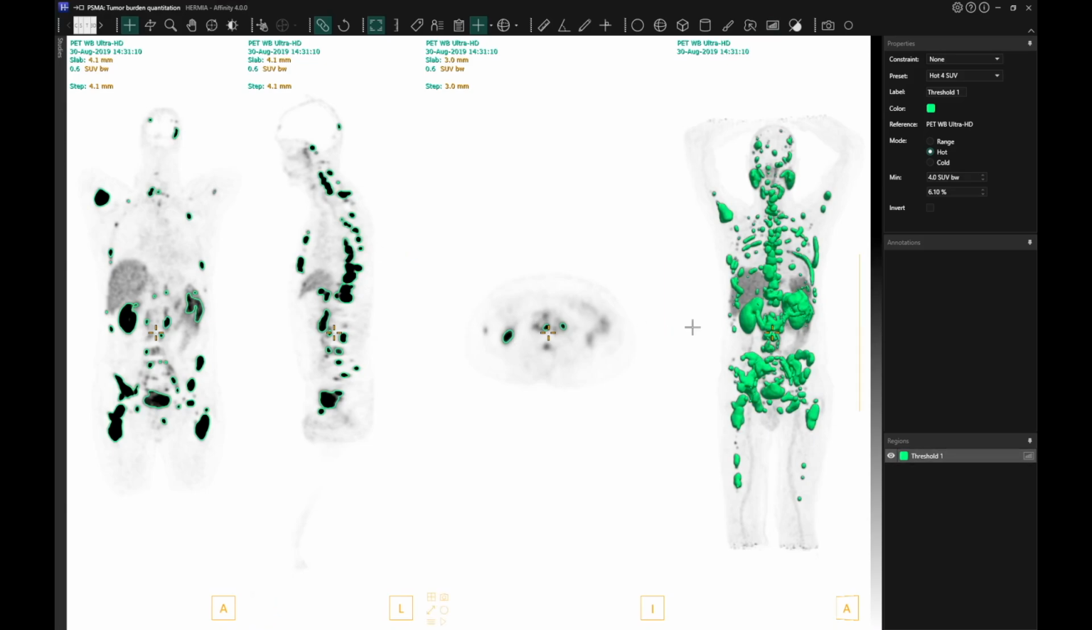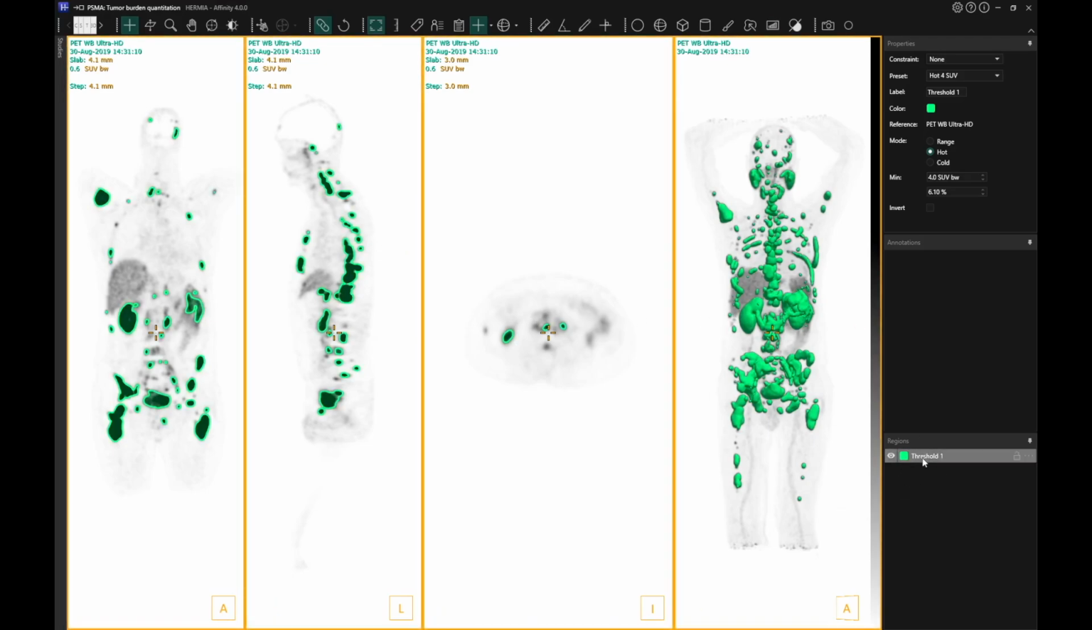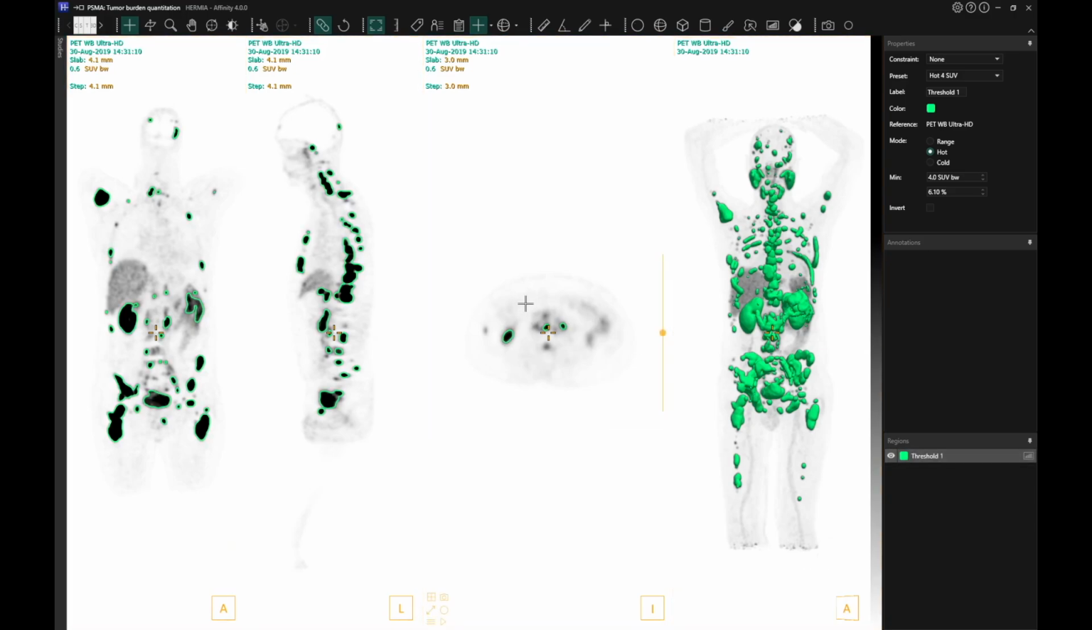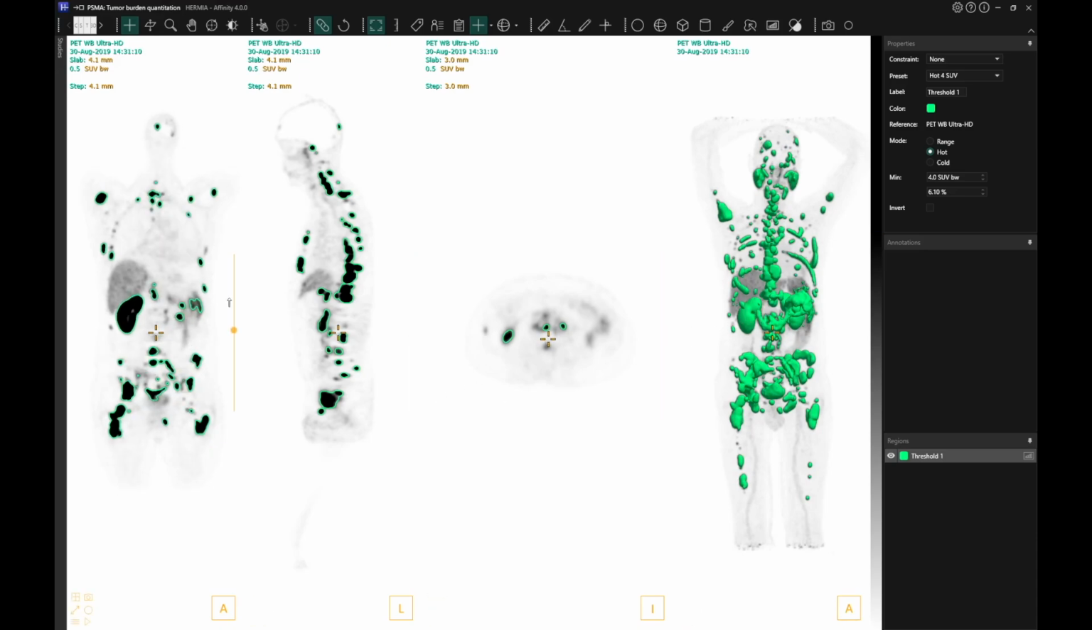But here with only one click, now I've created a full body volume. If I hover above, then I get the size, the SUV max, mean, and the total lesion volume and SUV values, so total lesion glycolysis in this case, for the entire study. Of course, in here there are not just lesions, there are a few normal organs.